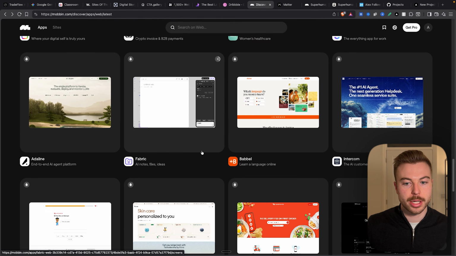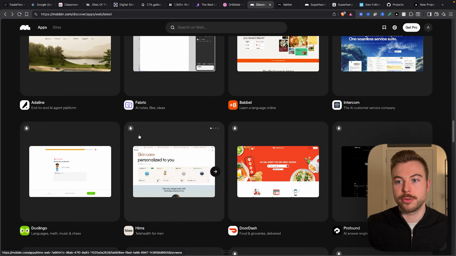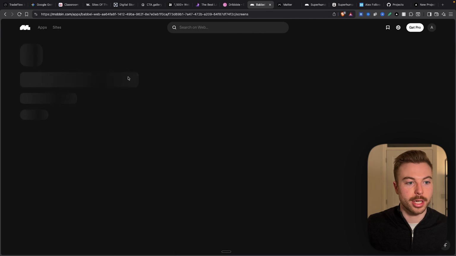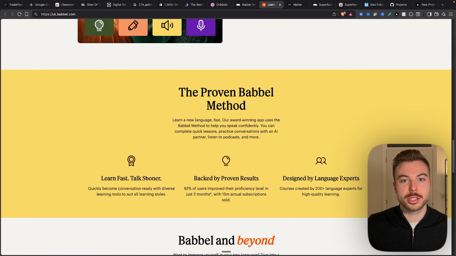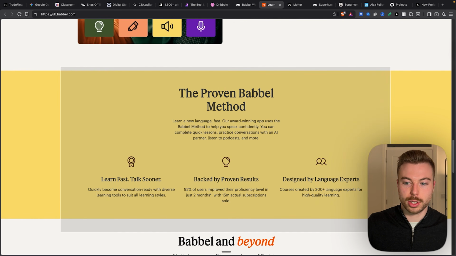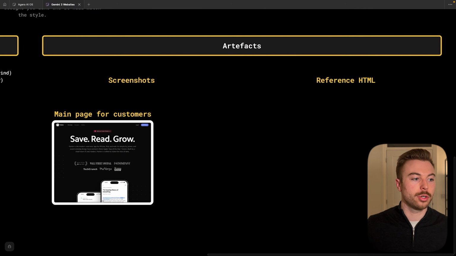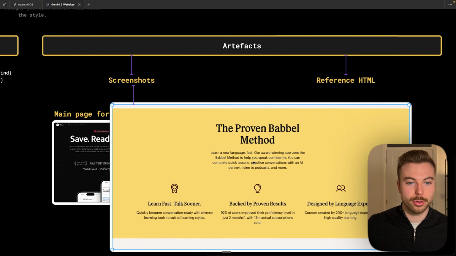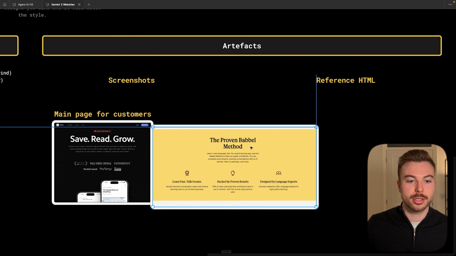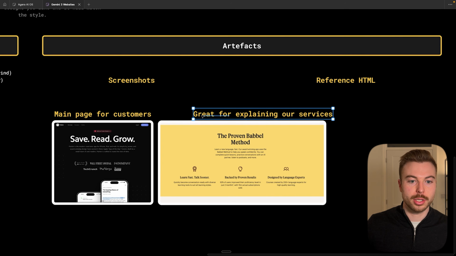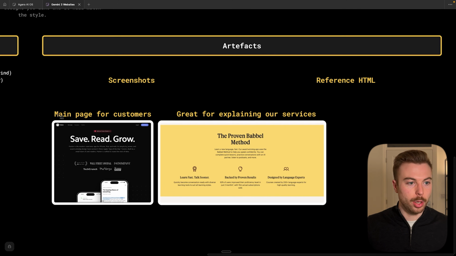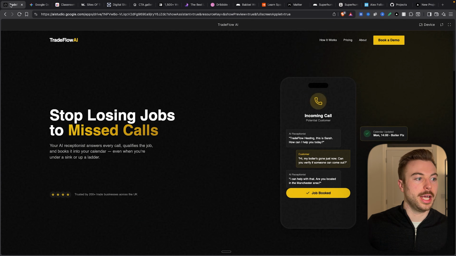If we keep scrolling down, we'll be able to find another one. So for example, if you like Babel, we can check that out. We'll be able to visit babel.com, exactly the same as before. We actually love this method section. We could copy this, come back across, again just pull it into the platform, and then we could say that we want this to be great for explaining our services. We'd then be able to put this in the middle. Again, we've annotated it. We'll be able to screenshot this and come back across to our AI Studio.